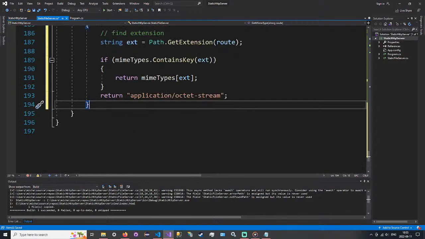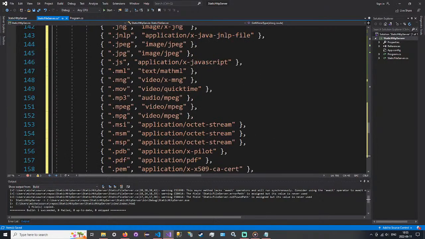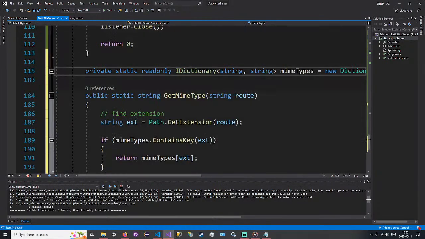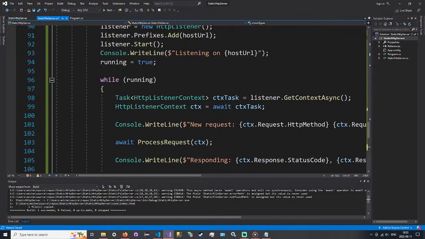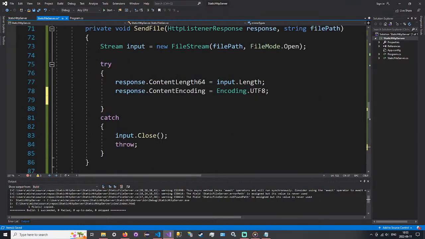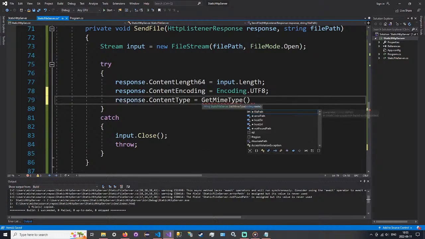So we have GetMimeType, which essentially just has Path.GetExtension for the route, and then if it has the key, otherwise we just return a default. So that's this dictionary here. So what we want to do now is in our send file function, we want to set this type. So we will say response.ContentType is equal to GetMimeType of the file path.